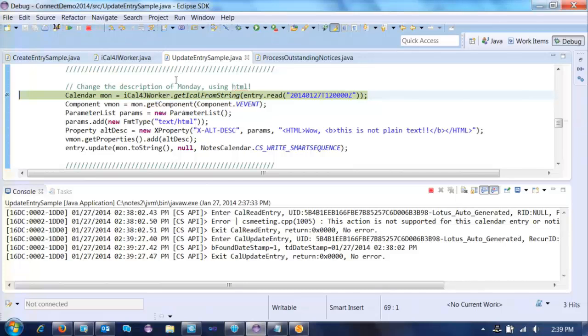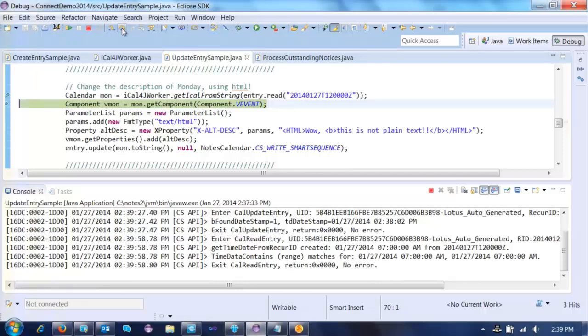Now I'm going to change the description of Monday, and this is where I'm going to use the new HTML content that's added in 9.01. So, pretty much similar to before, I'm going to first read the entry, and I'm going to read just Monday's occurrence by passing in Monday's time. And then I'm going to add a property to that with the name of xAltDesk.